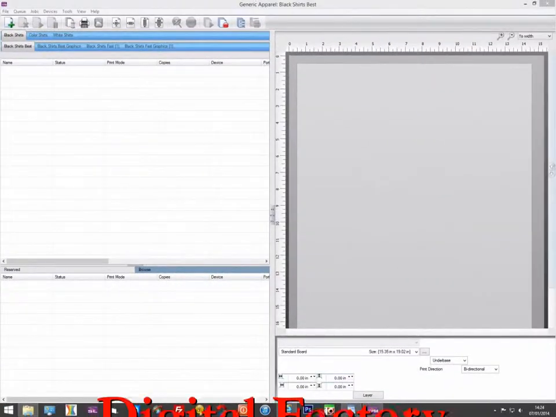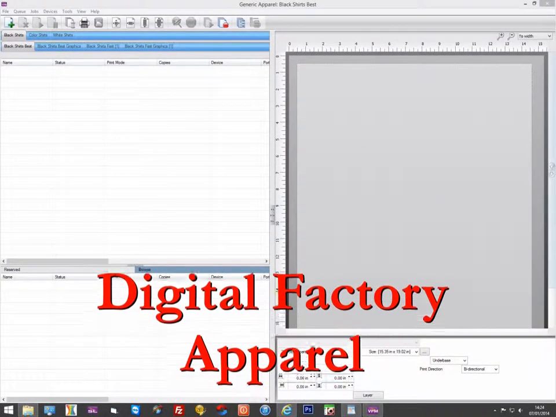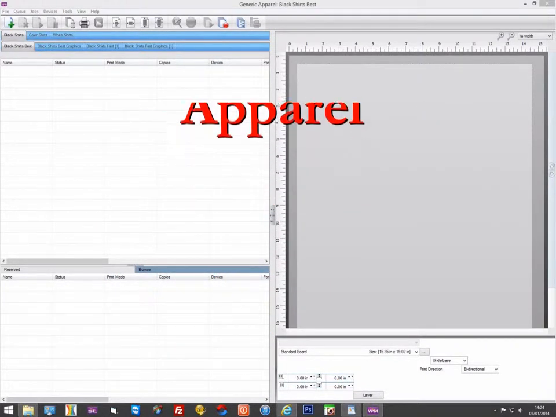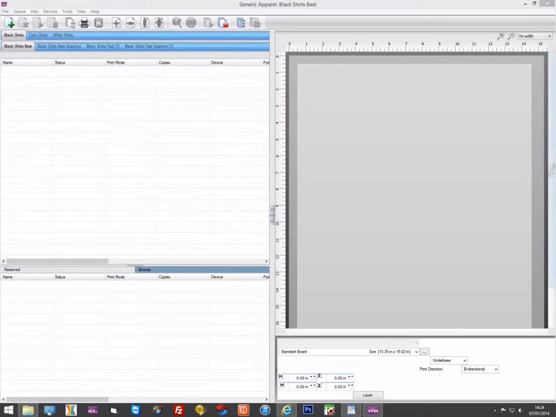Hello. In this video, we will be looking at printing from Photoshop to your apparel software for white, colored, and black shirts. Your apparel software will have installed plugins into Photoshop during the install process that make it easy to send your jobs to your queues.